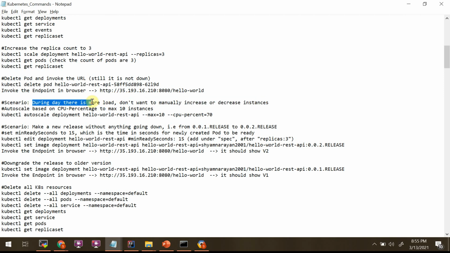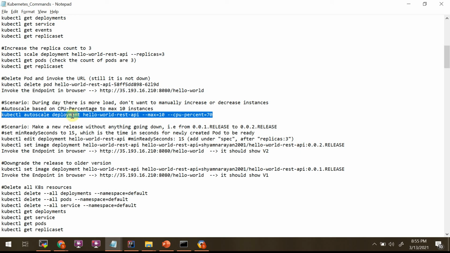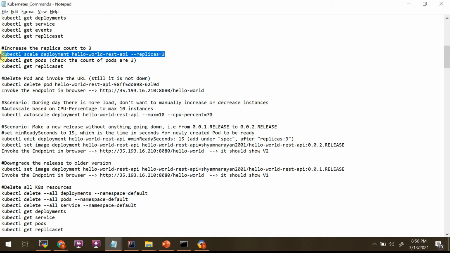The load is more in the morning, but not in the evening. In that case, again, it's just a one line command. You can auto scale based on CPU percentage, and you can tell what your max number of instances is. This will solve 90% of your scaling problems. So far we saw replicas set to 3, which just scaled up the instances. But I don't want to increase the replicas to 10 or 100. I want to do it based on the load on my node. I want to conditionally auto scale.